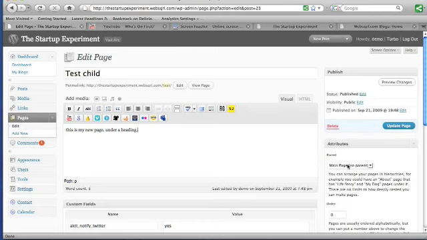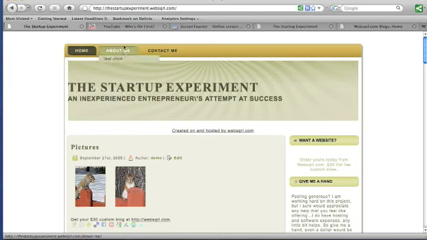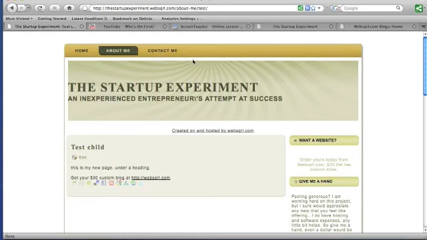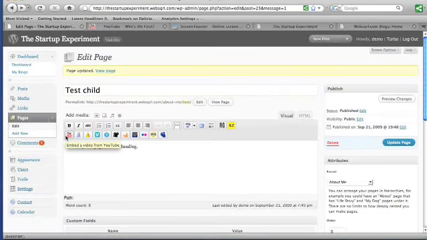Now over here, the parent says which page it's going to be under. So I'm going to put this under the About Me page and click Update. And what that's going to do is it's going to make it a sub-page to the About Me page. So when I click Visit Site, now you will see when I hover over the About Me, it shows the sub-page, and I can click on it there, and it no longer exists in the title bar. So that's the basics on pages and posts.